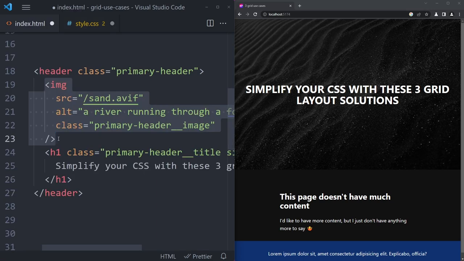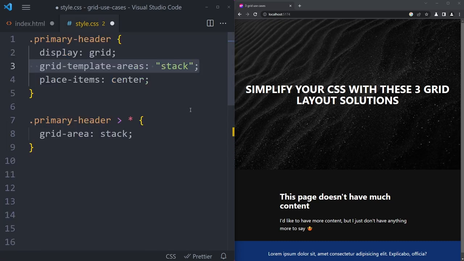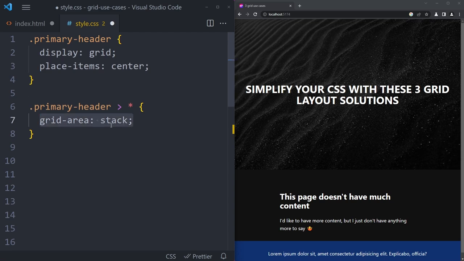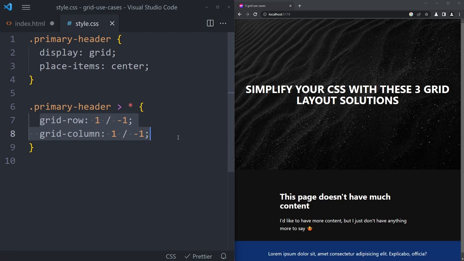One of the benefits of doing this is the image is actually in the markup, meaning we can give it alt text, which helps with accessibility. And it also opens up more layout possibilities if we want to change things at different screen sizes. For example, if we remove our grid template areas and then replace the grid area here with a grid template columns, then we can replace the grid area with a grid row and grid column that are just spanning the full size. This has the exact same effect that we had before, so you're probably asking, what's the point?